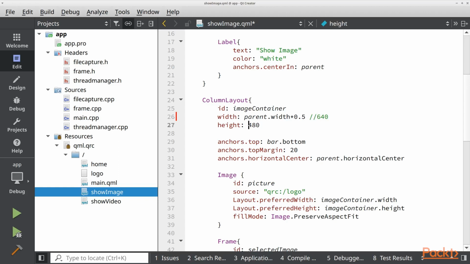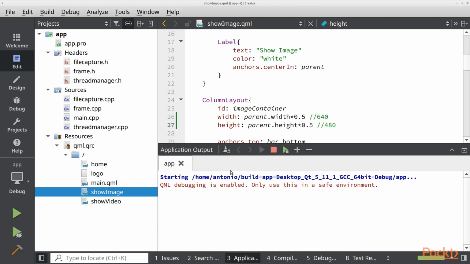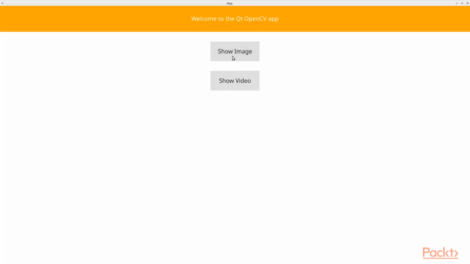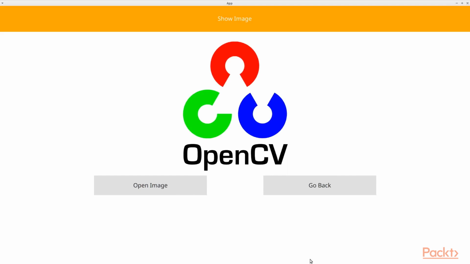I will set the width and height for this object to half of the size of my page. Perfect. And let me check this quickly. Let's make a little build in here, see if everything is alright. Okay, let's go to show image, and perfect, I have this.